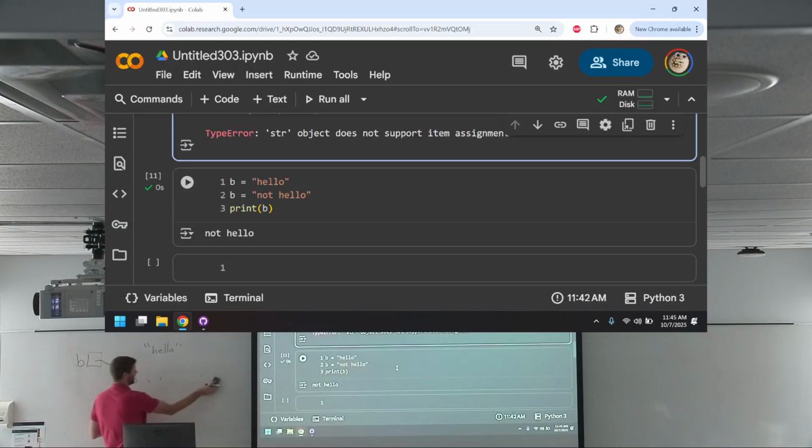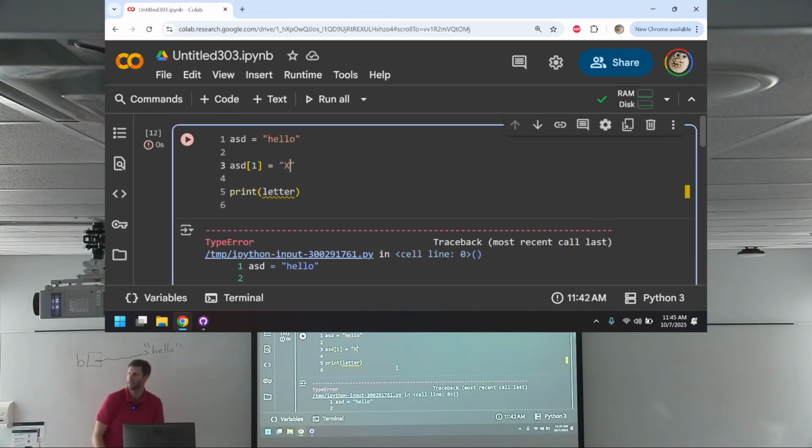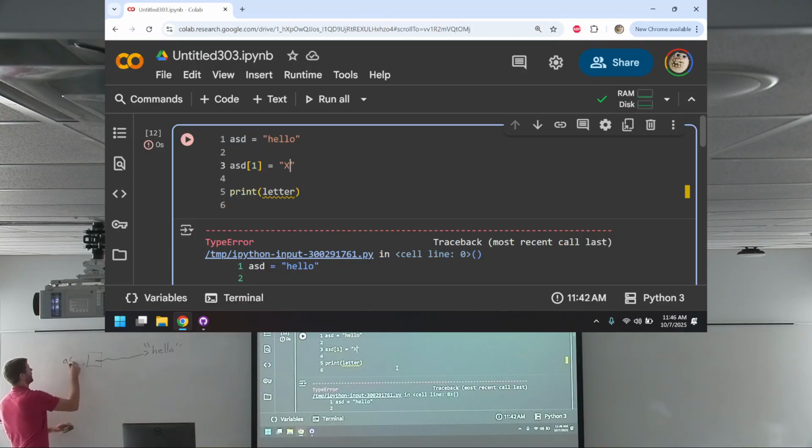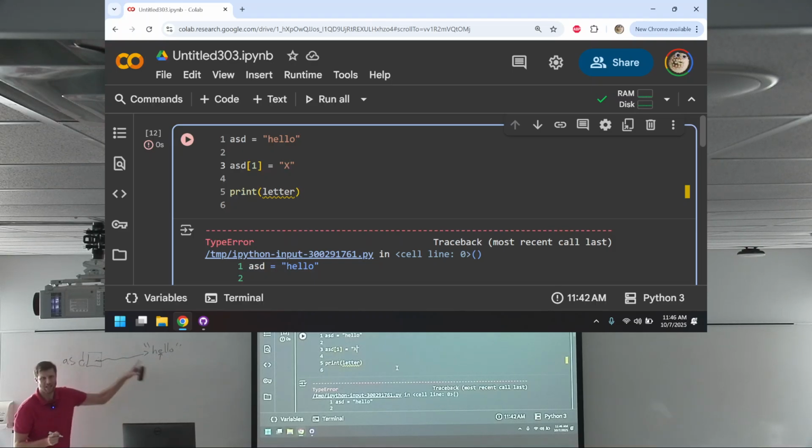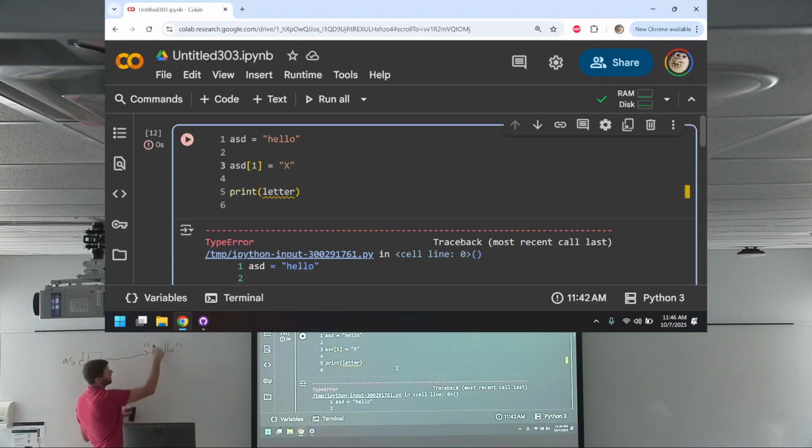So let me draw that again, going back to this. Why does this not work? It all comes down to what the code says. Let's say this is ASD now. Go to ASD at index 1, that's this right here, and try to change that to an x. So try to go into the string and change it. It won't let me because the string is immutable.